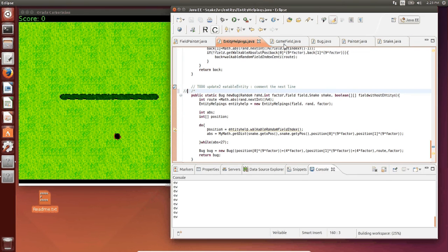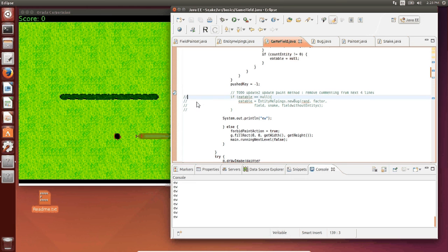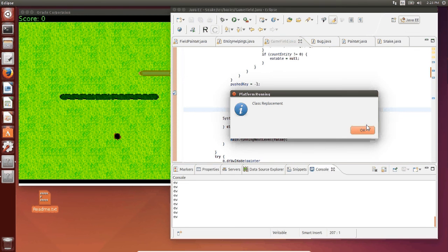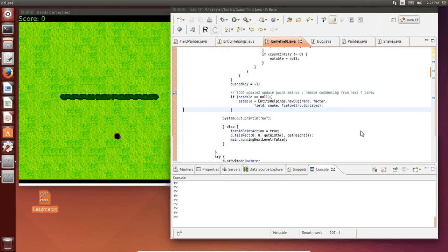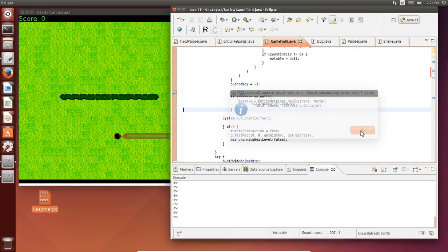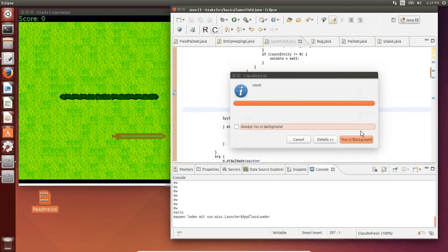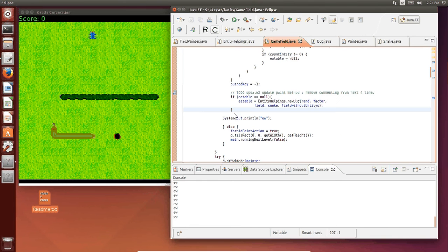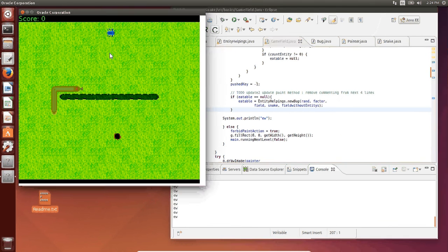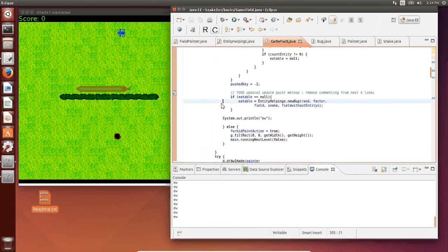Now you go for GameField. It tells you to remove comments from these 4 lines. So do that. Save. And after you've saved, reload the app. So update 2 adds bugs and logic to hunt and catch them. You can see the blue bug on the map now and the snake catching it.